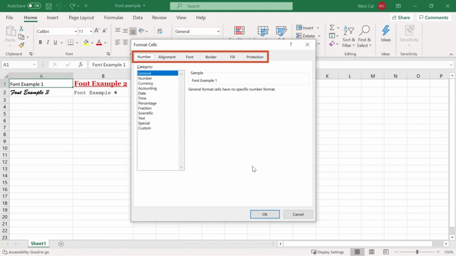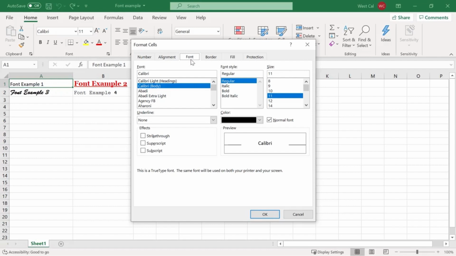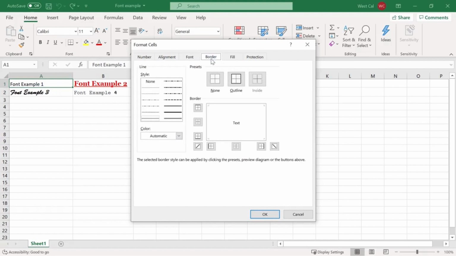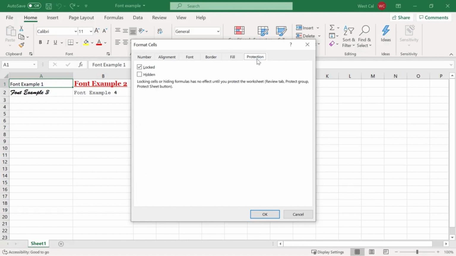Each tab allows you to view and modify different options based on the currently active cells. Let's look at the 6 tabs in the dialog box. Number is where you can apply and modify number formatting. Alignment helps you to modify the alignment, orientation, text options, and direction of the text in the cell. Font is where you change font face, style, size, color, effects, and underline type. Border provides you with options to customize the outline of the cell. Fill is where you can customize the background color of the cell. And with protection, you can lock or hide the cell.